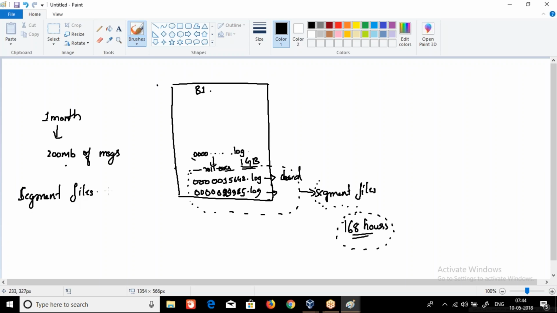Segment files are deleted only if they are closed. And a file gets closed only if there is 1 GB of data, whatever that configuration says. As soon as there is 1 GB of data, only then it will be closed.